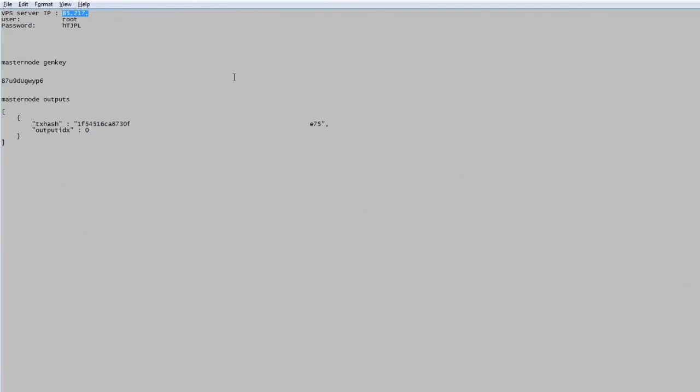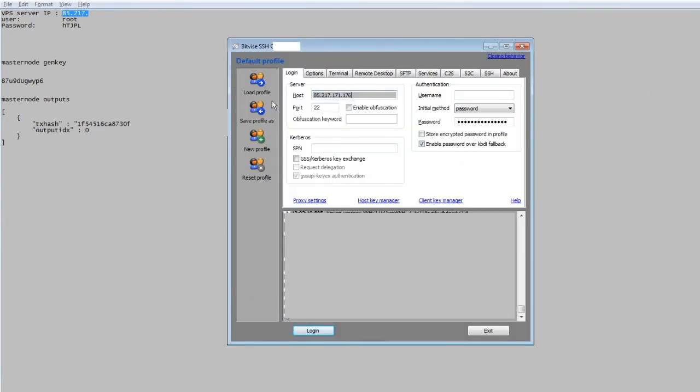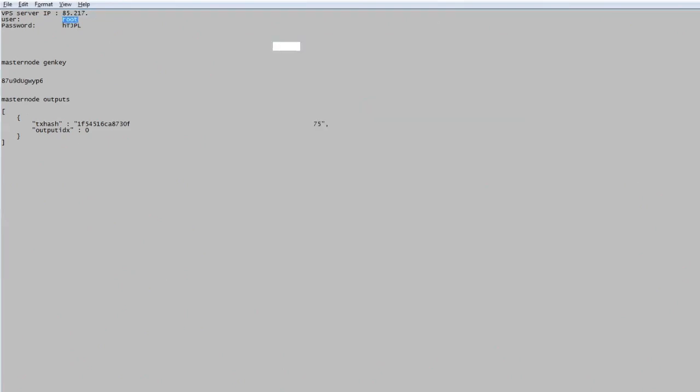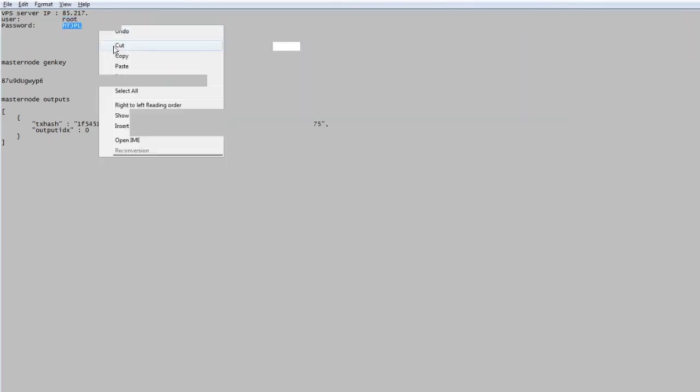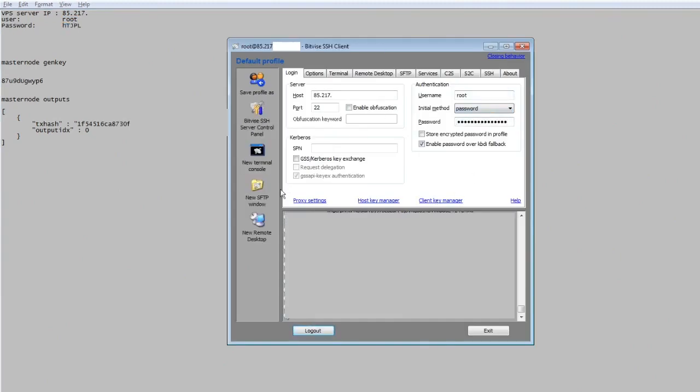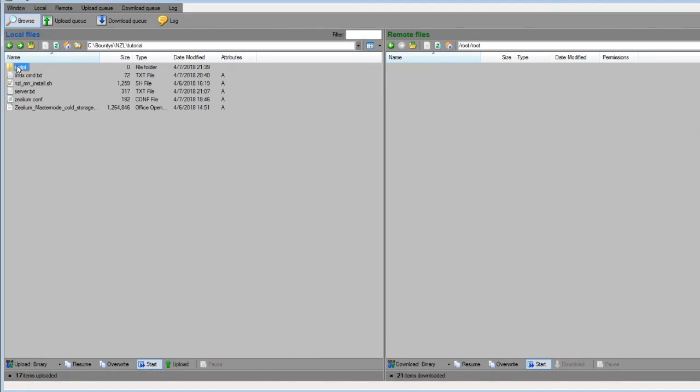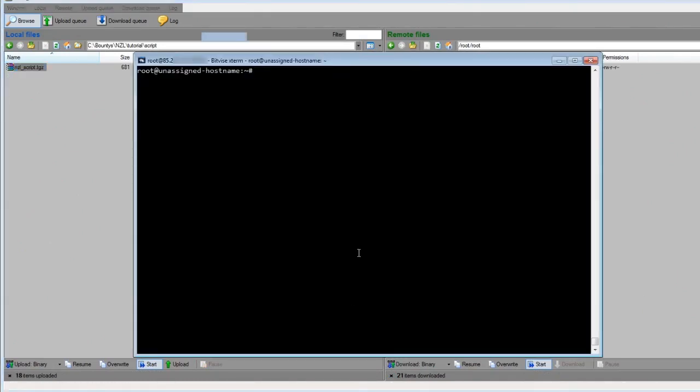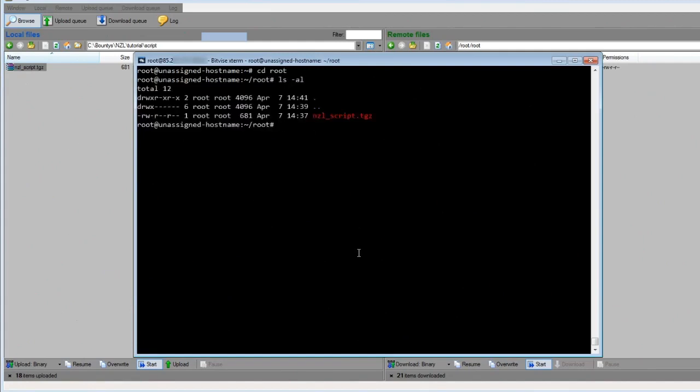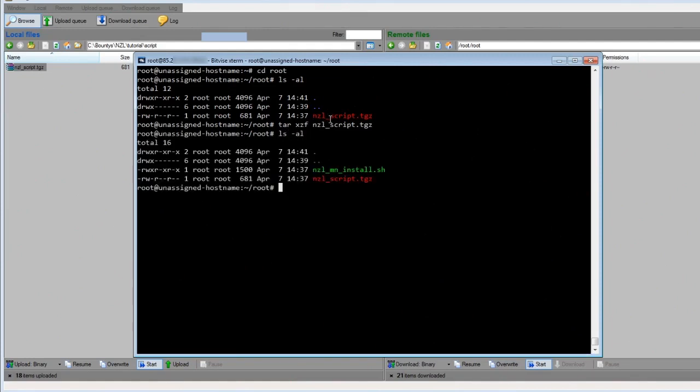Now you can use your host server IP, user and password to connect and configure Linux Wallet. To prepare server and install Linux Wallet, we will use a script that will be available for download on official Zealium website. You will find the link below in the description. Go ahead and copy script from your computer to remote server. Next, we need to unzip the script on Linux server. Use the following command, tar xzf nzl_script.tgz. Do not unzip and edit the script on your Windows computer, or else it will fail to run on Linux server. Now go ahead and run the script.